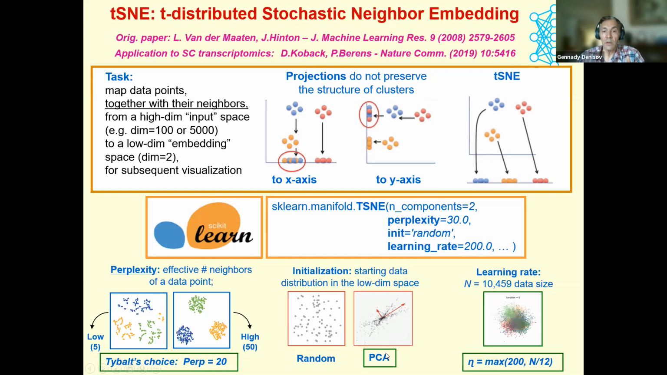And for learning rate, the default is 200, but the authors found that for data sets of large enough dimension, it would make sense to use a learning rate equal to the maximum of 200 and the total number of samples divided by 12, whichever is higher. So this is a recommendation from this paper. You can read the paper for more details. Any questions about this slide?